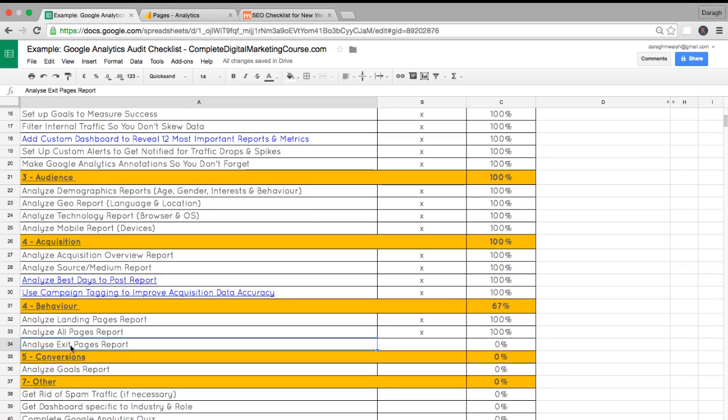And you really want to optimize these to either reduce that exit rate, keep people on the site, or at least put in maybe a call to action, an email sign up form, a pop-up, so that you can collect people's address, a way to reconnect with them later on.